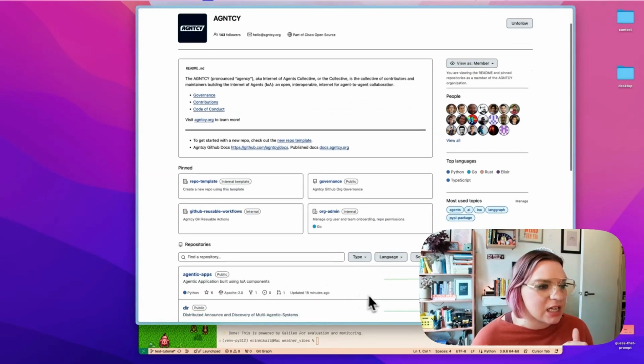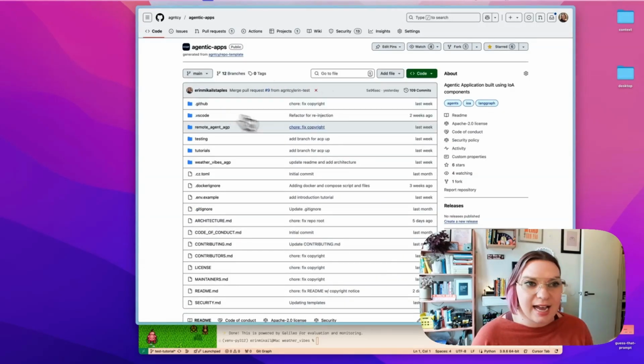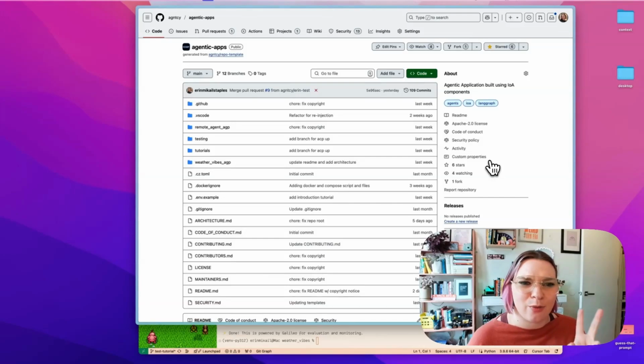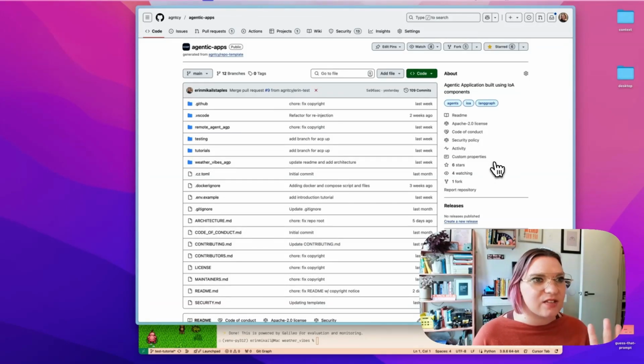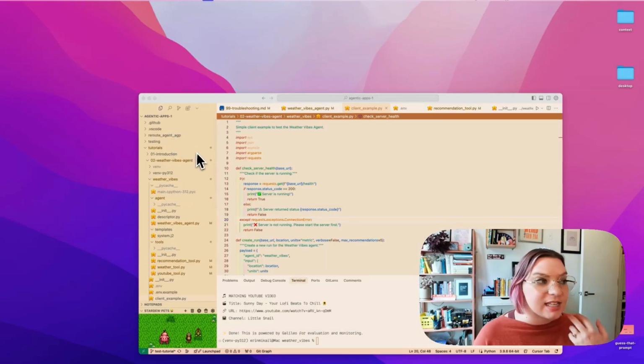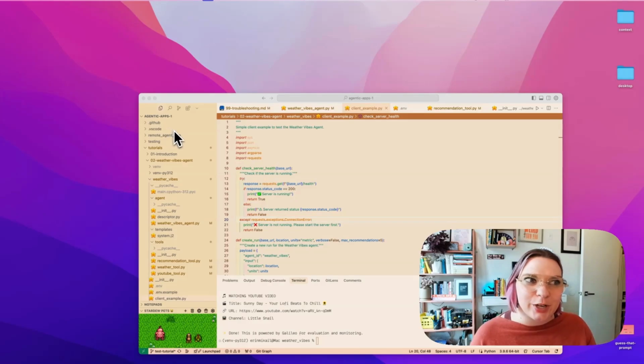So we're going to be diving into this agentic apps section right here, which has a tutorial on how to create a weather vibes bot. And we'll walk through how to do that. For visibility, all I've done is take this down and clone it to my local machine. I've got it up in my Cursor instance. This repo has not only a couple of examples, but also some tutorials and more about what this protocol is and how we can help.